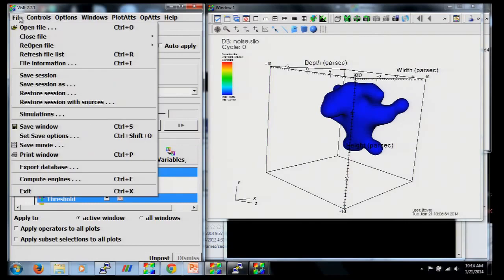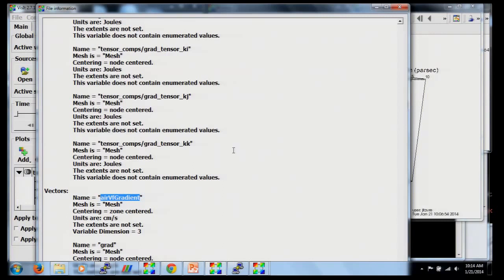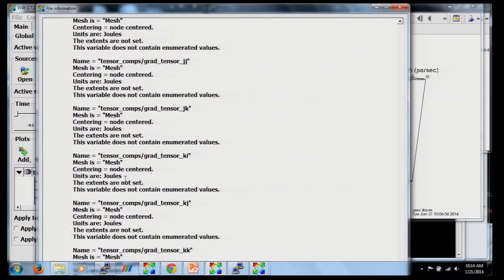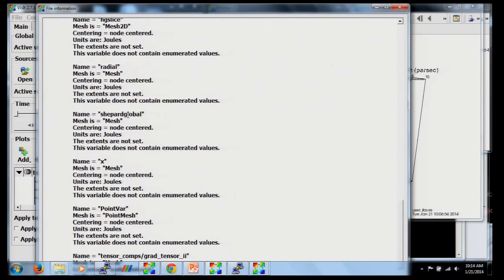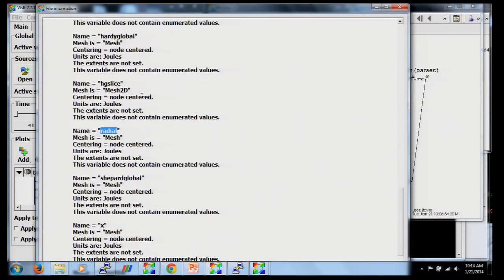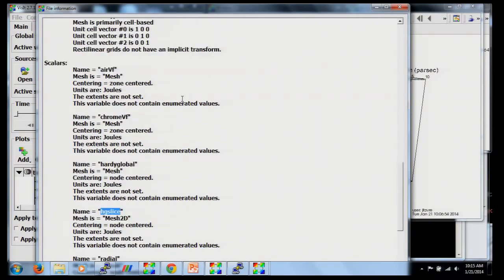Okay, let's go back to our file. Our file information, as I had shown earlier, has multiple scalars and vector fields available. For example, here the air volume fraction gradient. For example, as a scalar field, shepherd global, radial, etc. And as you can see, for each of those variable names, there is a mesh name that is associated with it. So for example, the radial scalar field is associated with the grid object called mesh, whereas the HG slice variable name is associated with the grid object called mesh2D. So I can have multiple grid objects with multiple sets of variables. All right, so those are my variable names.